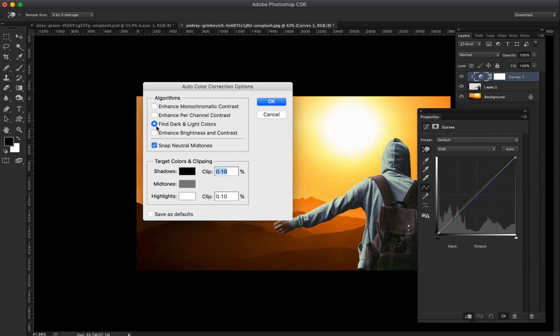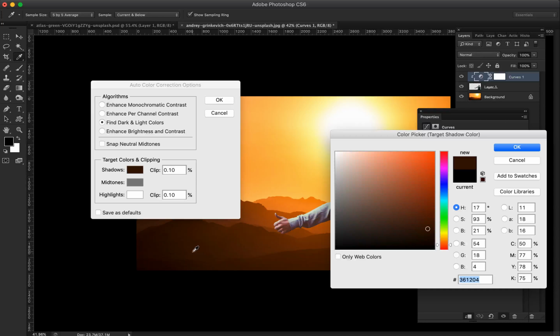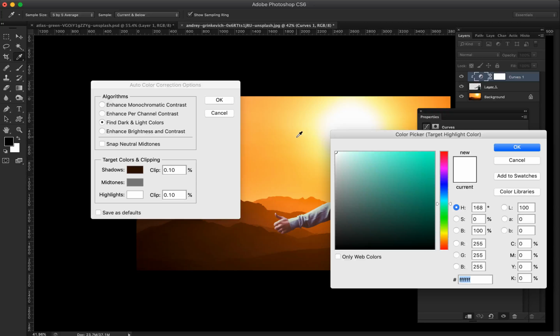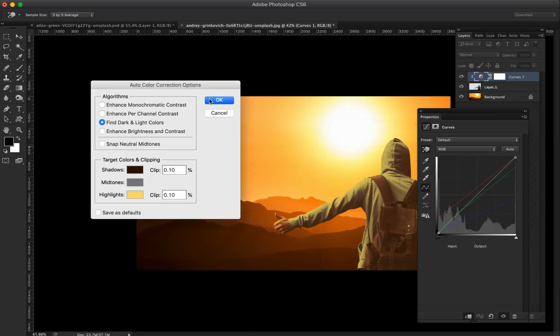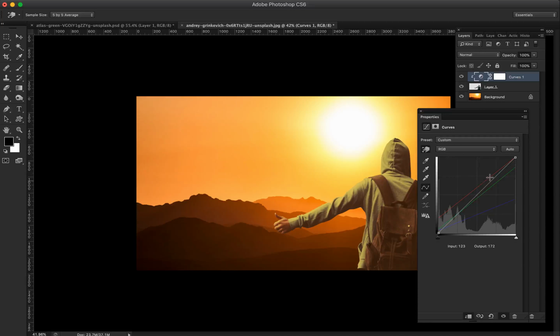Make sure to select find dark and light colors and unclick the snap neutral midtones. Now select shadow with background shadow color and highlight with background highlight color. Click OK and save the new target color default no, and now make some contrast.